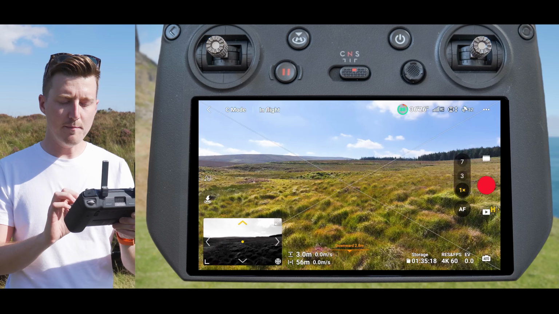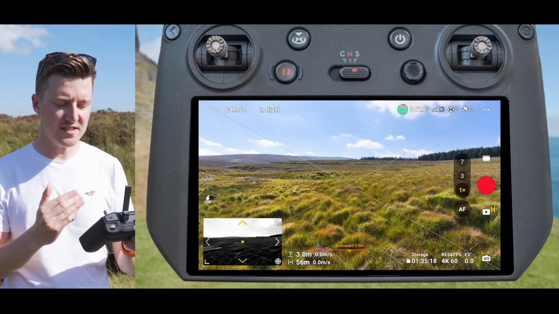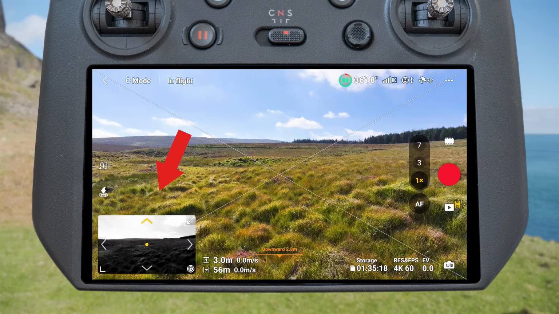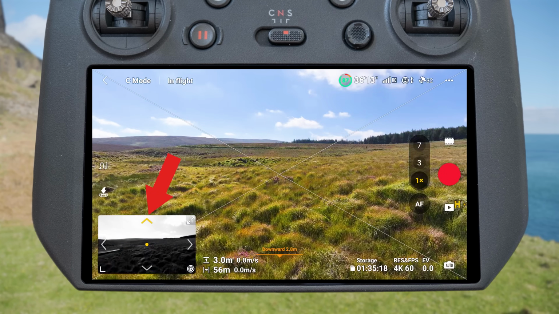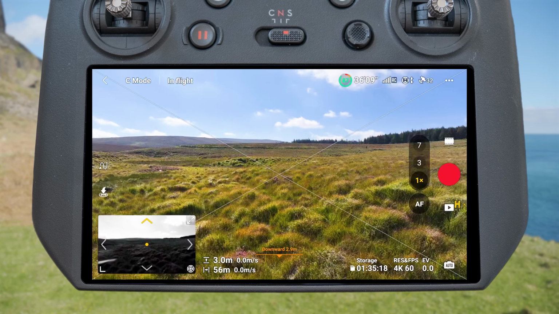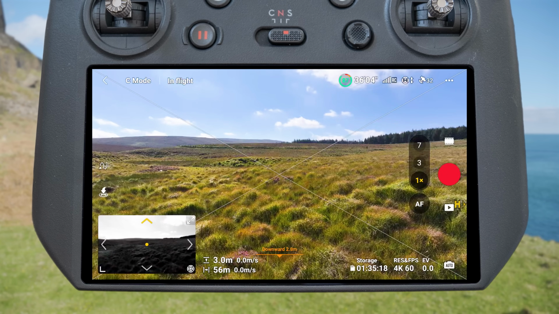Now you can see by default, I am currently viewing what the forward-facing Vision Assist sensors see in black and white. And I can see that because the forward arrow at the top of that little screen is highlighted yellow, and that's to indicate that I'm viewing the forward-facing vision sensors. Now you can change to view left, behind or to the right of the drone by simply tapping the arrow in the direction you want to see.